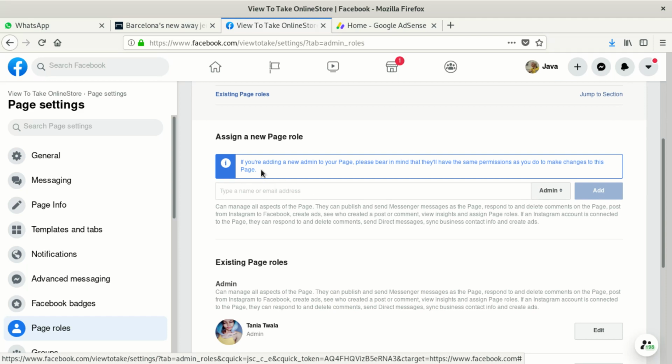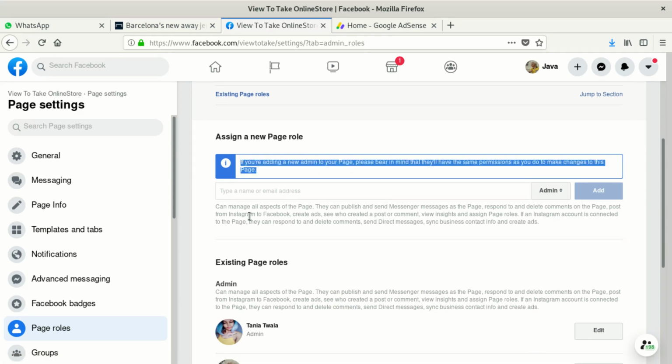It says you are adding a new admin to your page. Please bear in mind that you will have the same permissions as you do to make changes to this page. Okay, you can see, you have to read here, and also it says can manage all aspects of the page. It simply means an admin can manage all aspects of the page. They can publish and send messenger messages as the page.